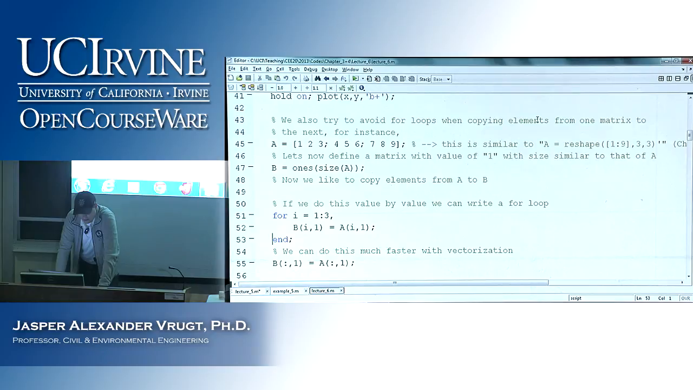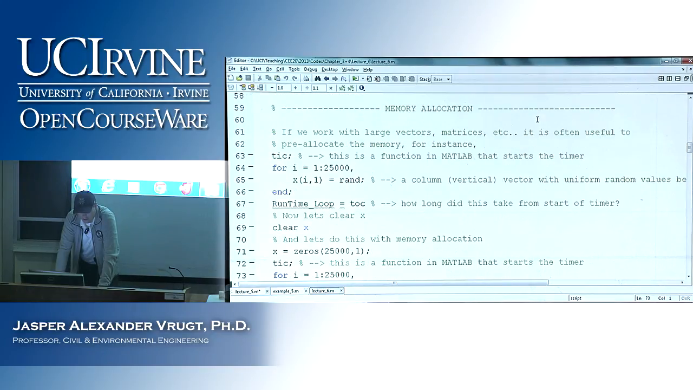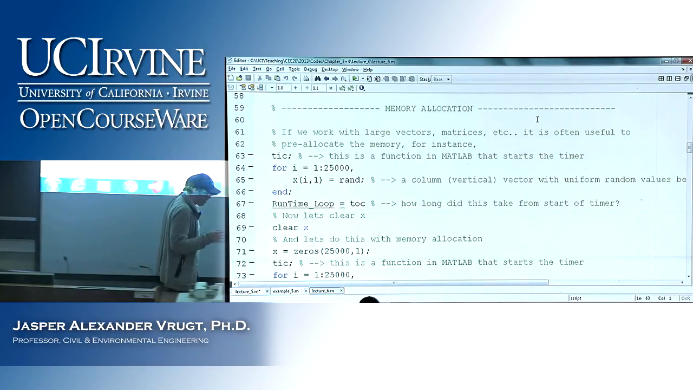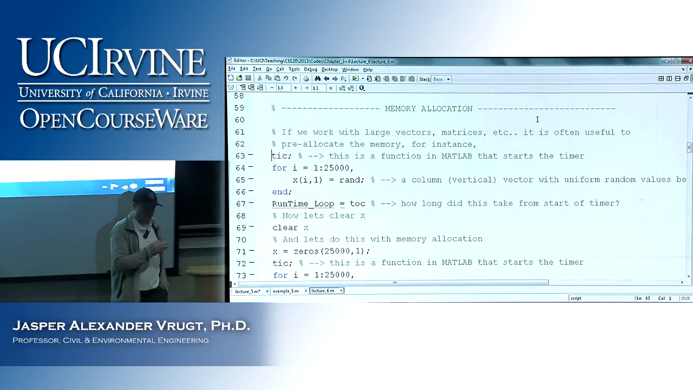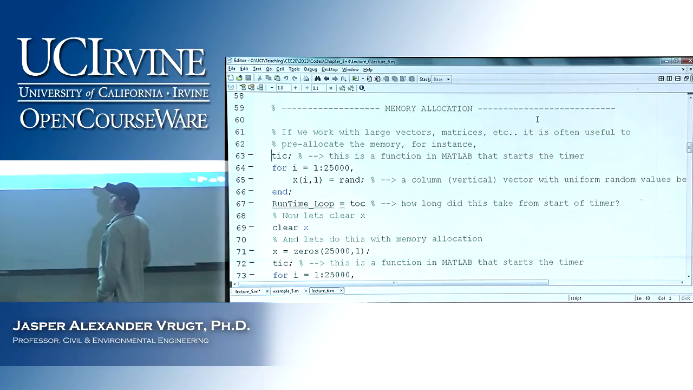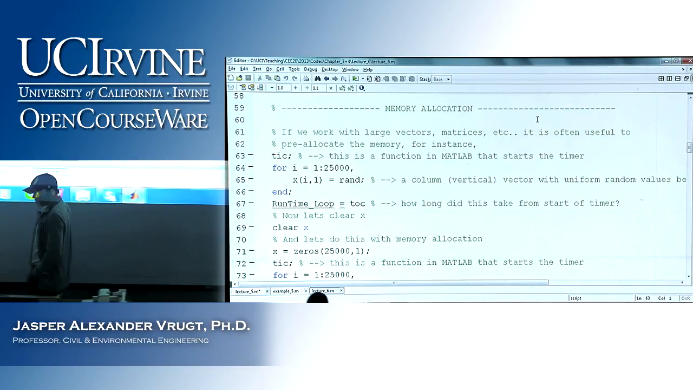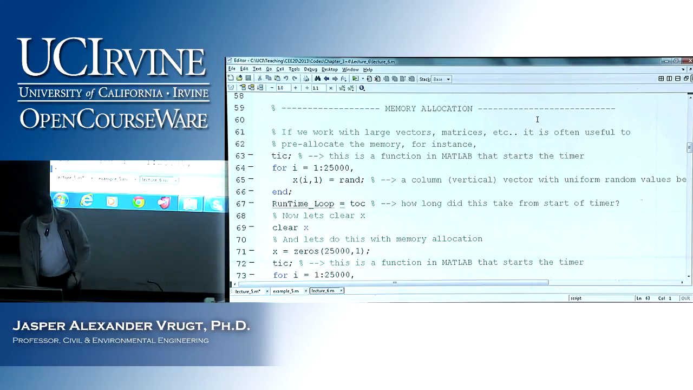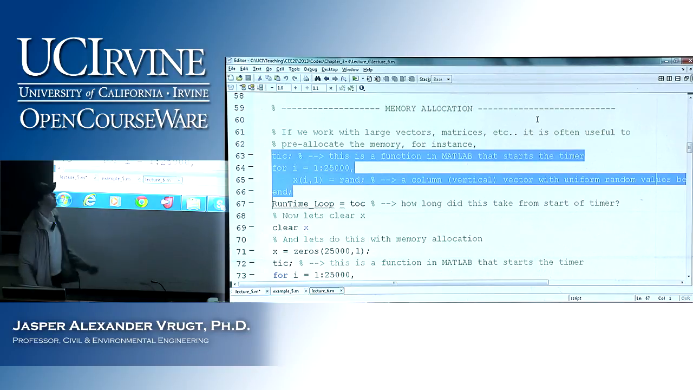Now this we can, you can look at it at home. Memory allocation. Now let me give you an example here. Imagine that you have a data set and you want to fill that with some random numbers, because that's important. Your teacher told you to write down 25,000 numbers, and it needs to be uniform random numbers between 0 and 1. So we can write a for loop for this, yeah?